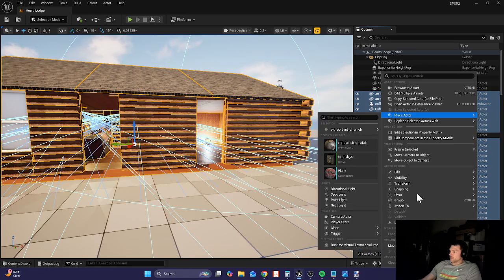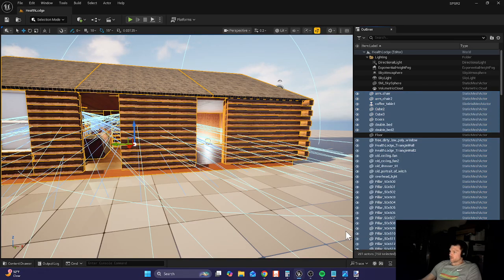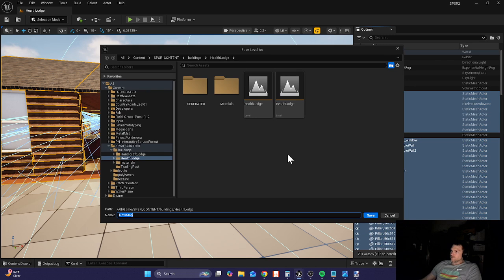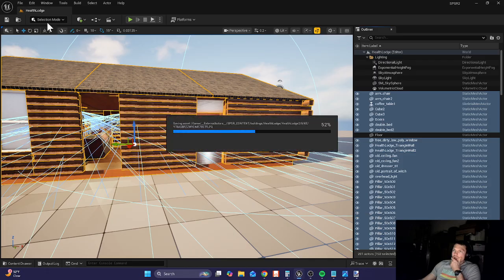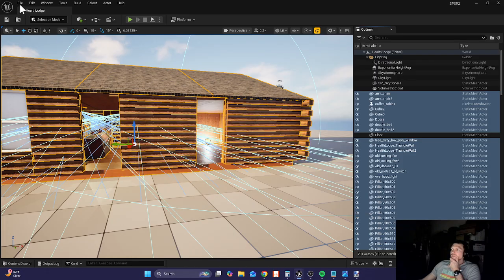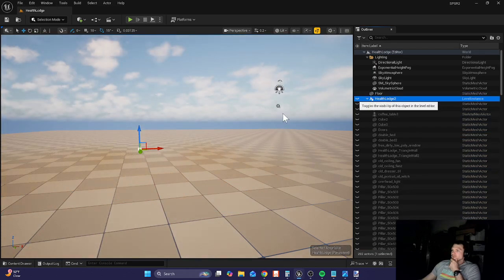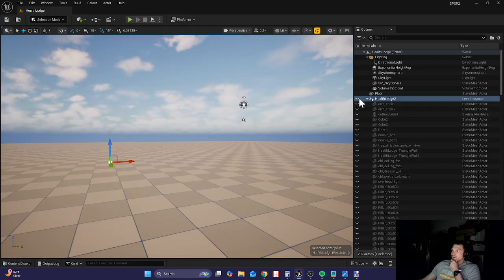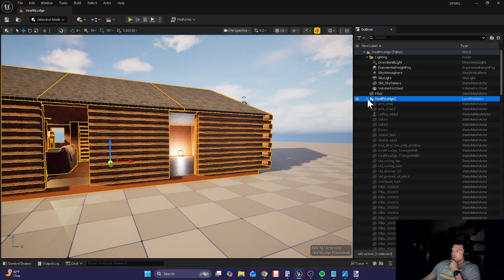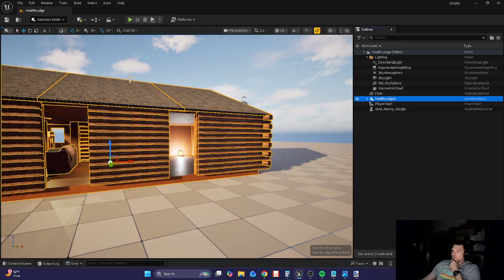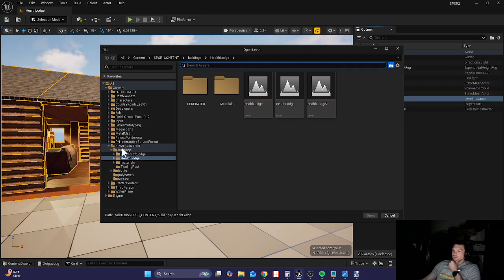All right, so then we're going to go level, create level instance. And we'll call this Health Lodge 2. All right, and then let's just hide everything so we can verify that that indeed is all of it. So that is. And we'll open up the speaker level.